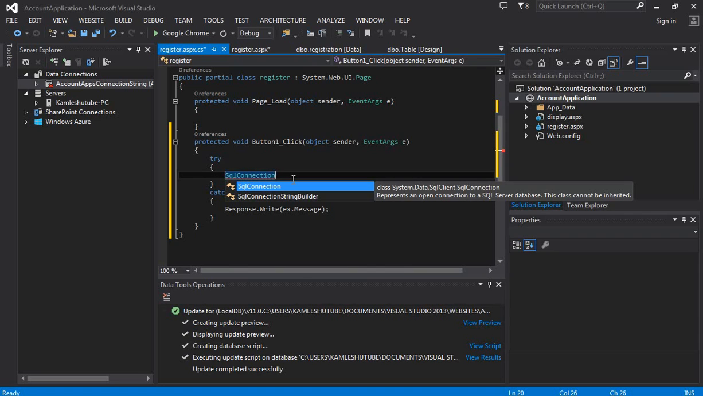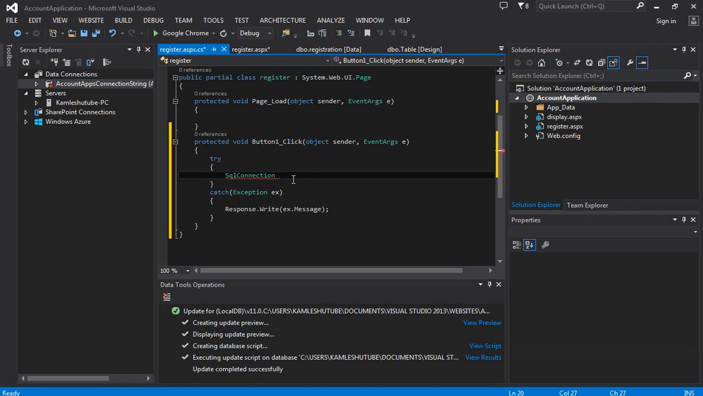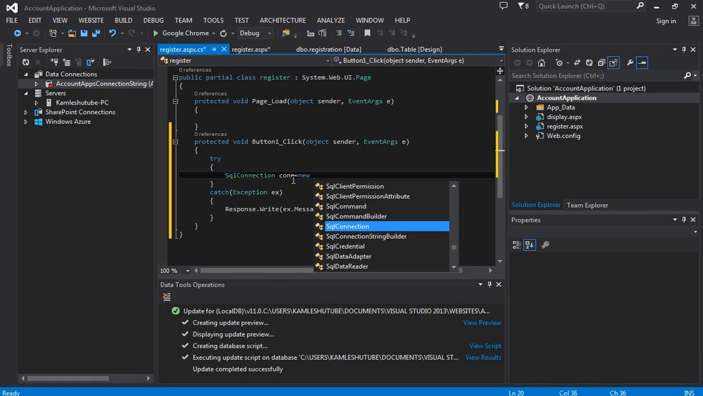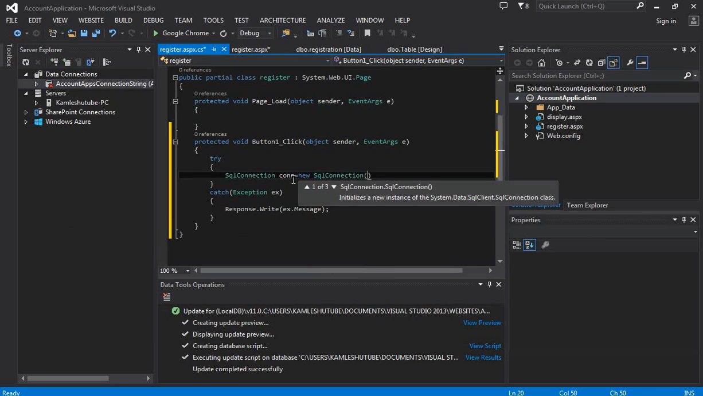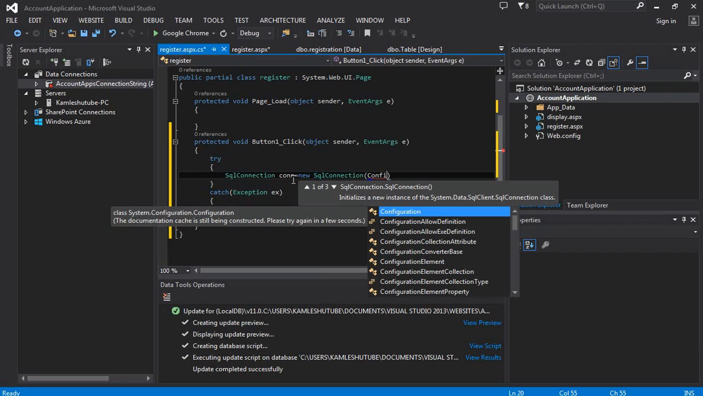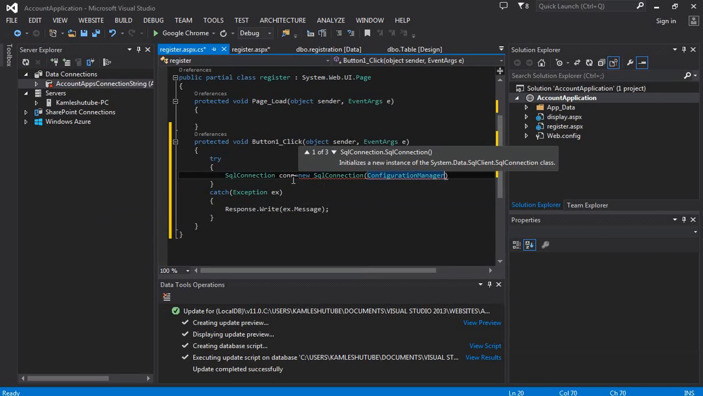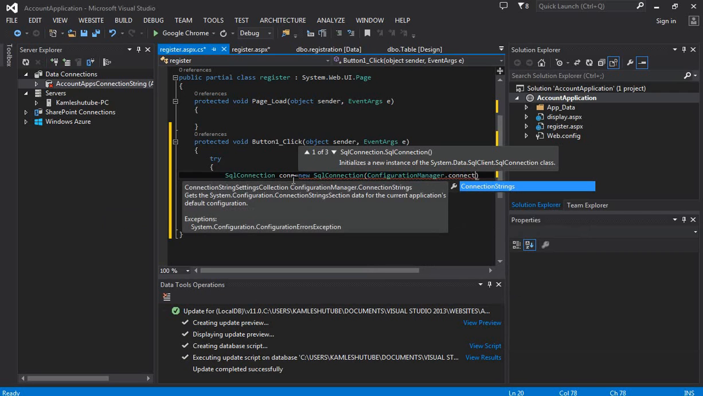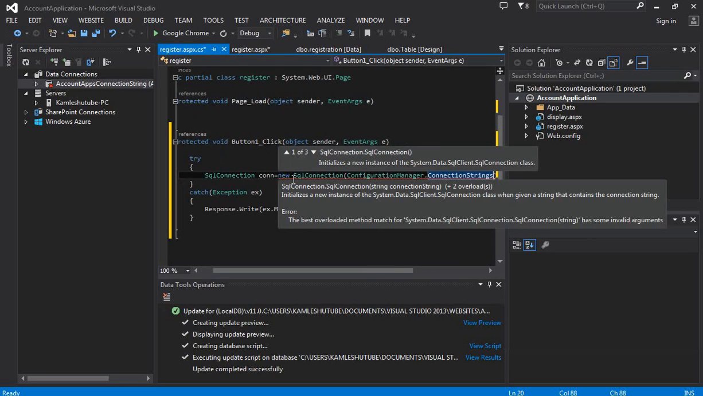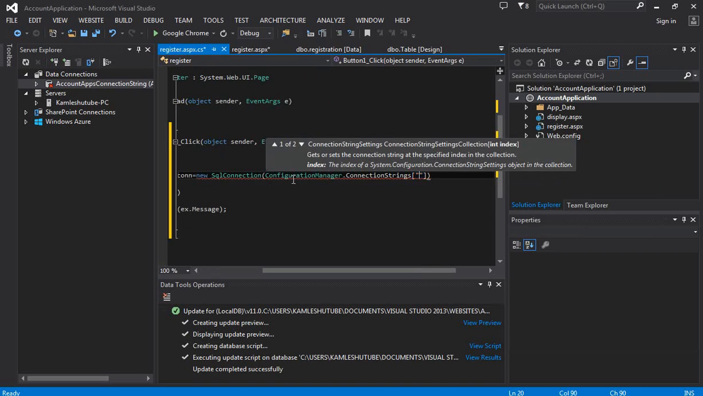Here we are going to use the SQL Connection object. The SQL Connection object is instantiated using a constructor with a single argument of type string. This argument is called a connection string. In our application, the connection string is named account apps connection string, and we are going to use the same string throughout our application.